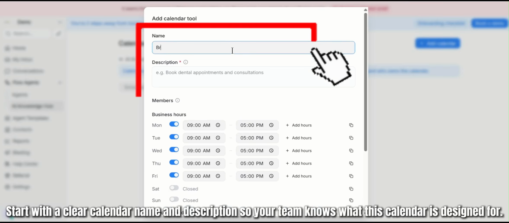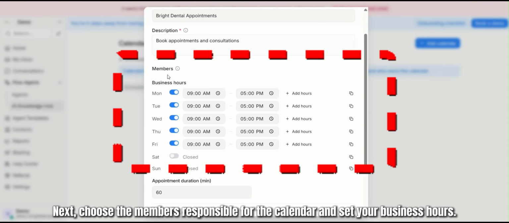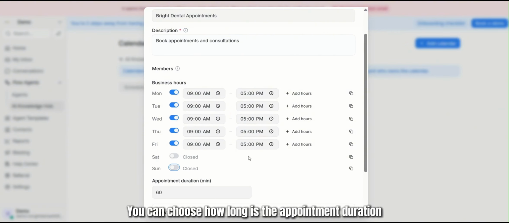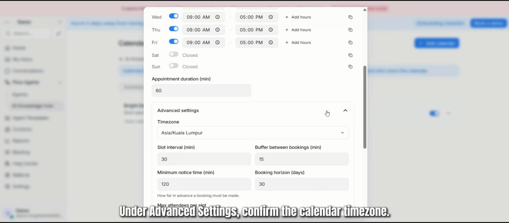Under Tools, select Add Calendar. Start with a clear calendar name and description so your team knows what this calendar is designed for. Next, choose the members responsible for the calendar and set your business hours. You can choose how long the appointment duration is. Under Advanced Settings, confirm the calendar time zone.